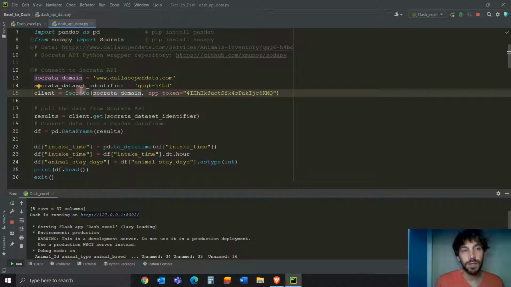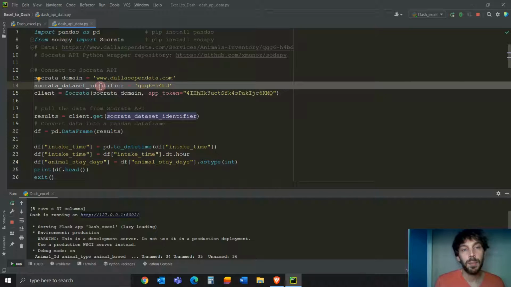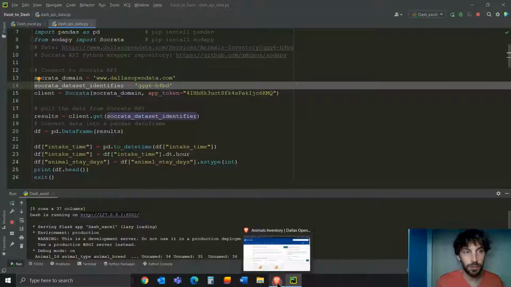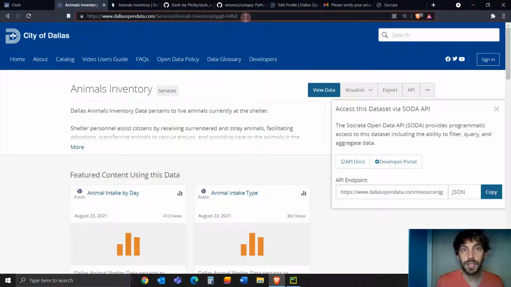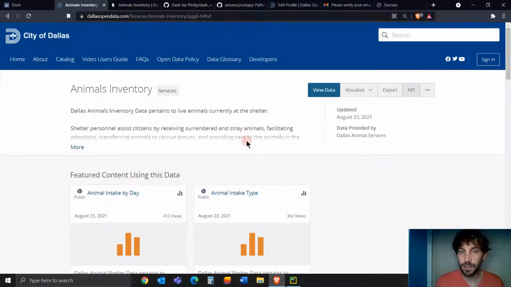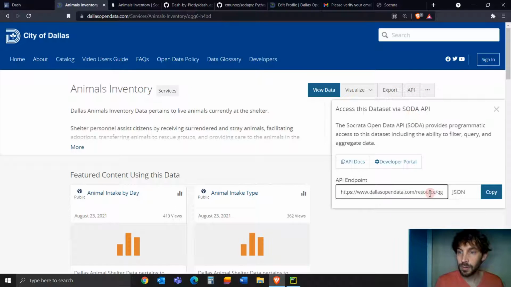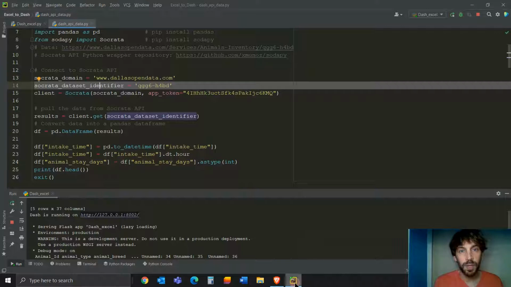And then we need the Socrata dataset identifier also. This is actually like the project name. It's always right here at the end, or if this is the dataset where I downloaded the Excel sheet last tutorial, just go to API and you'll see at the very end the same project code, right? The same one as this. So just copy paste that and put it inside of here all together.